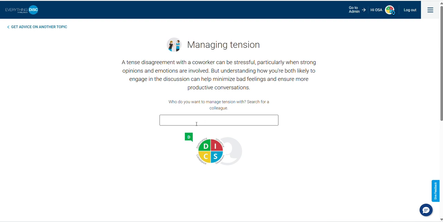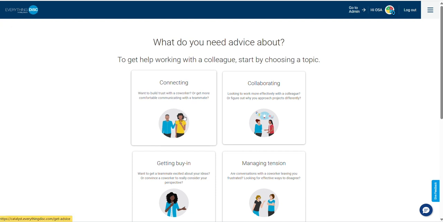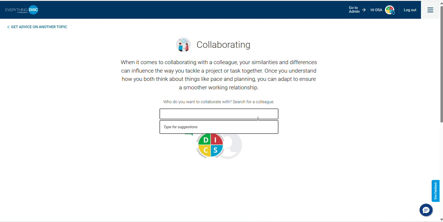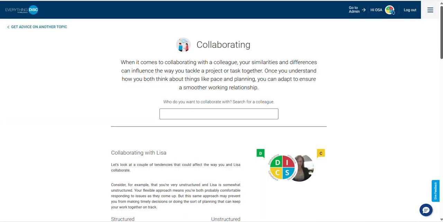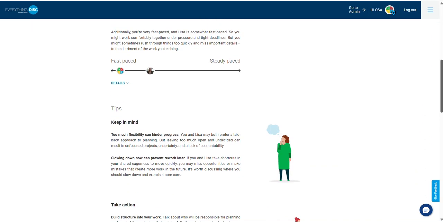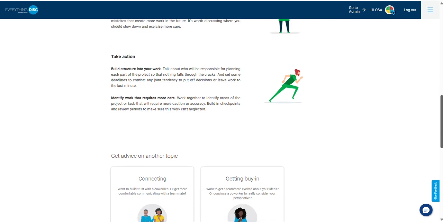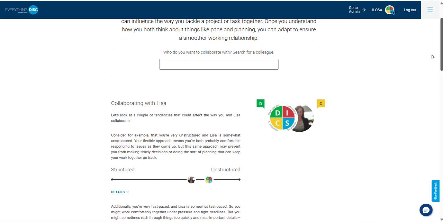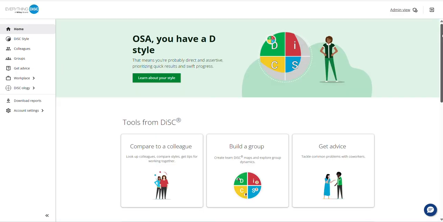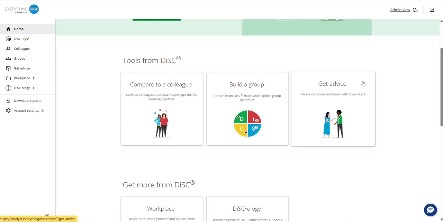that you want to manage tension better with, and you get some information about how to best manage that. You can hit that toggle back and say, okay, now I need to learn how to collaborate with them. So you just type in the individual's name and learn a little bit about how you can best collaborate with them. So it's just a deeper dive. You can keep diving into the site. It is loaded with information. All righty. So from there, that takes you through those first 3 tiles from that home page: Comparing a Colleague, Building a Group, and Getting Advice.